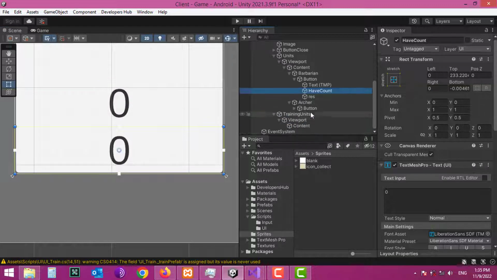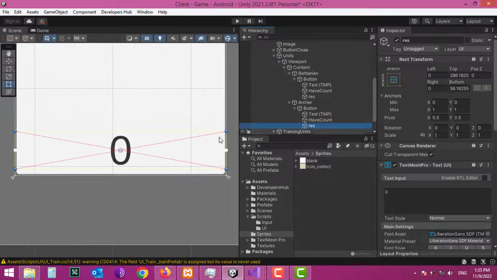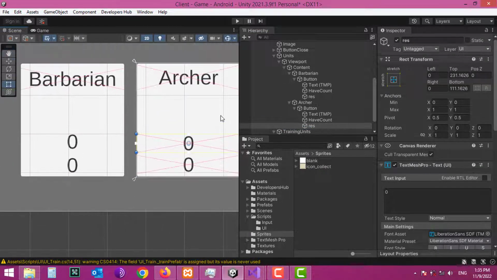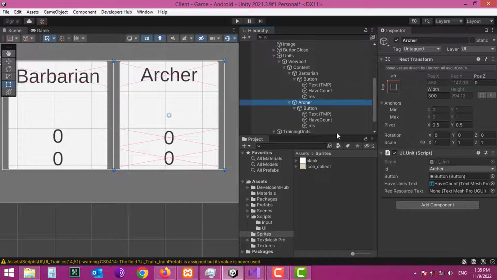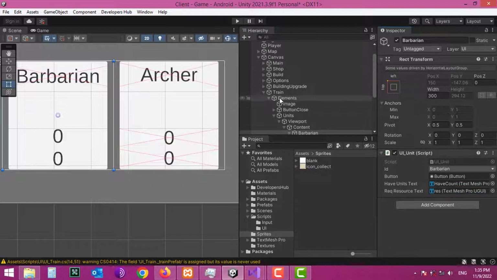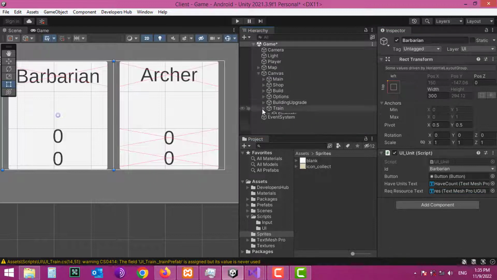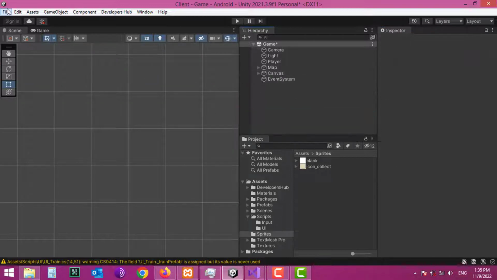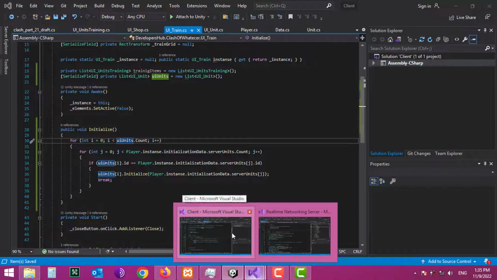So the same thing for the archer. I'm gonna duplicate this, name it resources, bring it up here. Of course, I'm not very comfortable with the Text Mesh Pro, but let's say we have no choice. That's it. And now we need to disable that. And let's check this out.